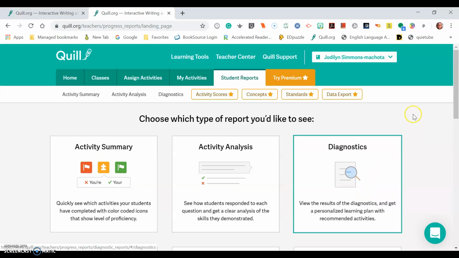Once again, Quill is a great tool that you can have students work on while they're in their Chromebooks. Once again, compatible with Google Classroom and a great idea for center activity work.